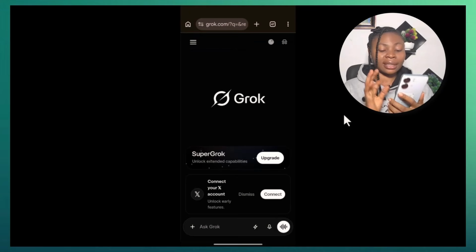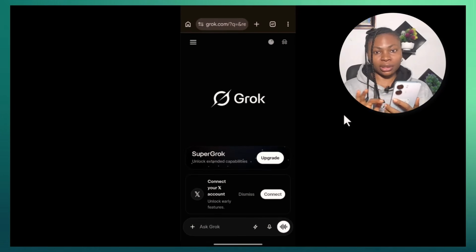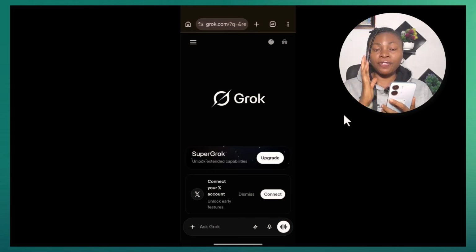So this is what is going to happen. You will see completing sign in. You just wait a bit. Okay, so you can see I'm not connected to X, so I'm using a normal free account. This is not using X, formerly known as Twitter. I'm not using that. I can still upgrade, but I'm not upgrading. All right, so this is a free account.